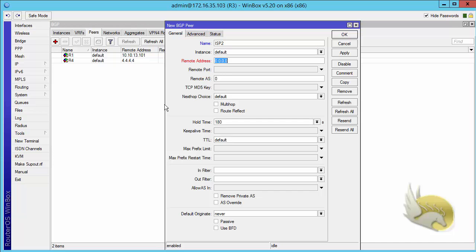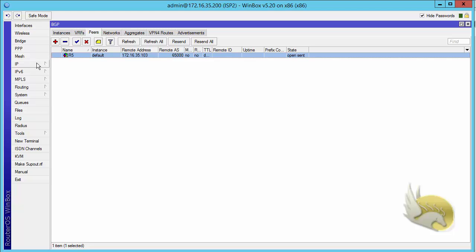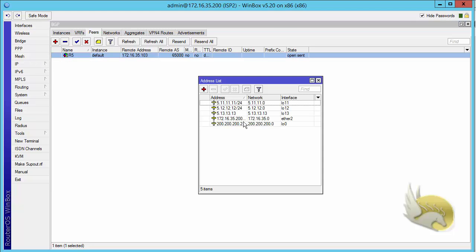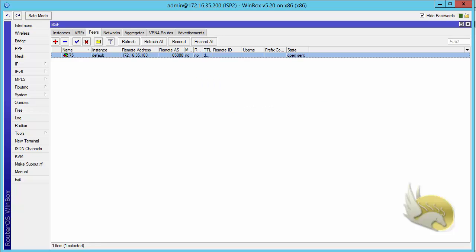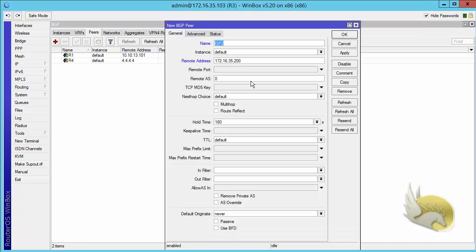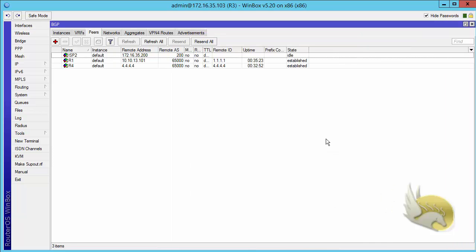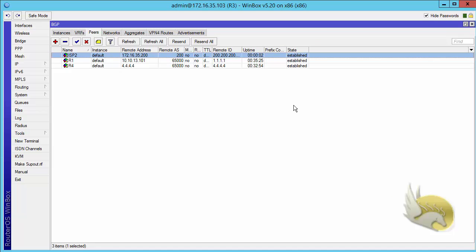Okay. Now I need to go to router 3 and create the same peer here, that is ISP2. The remote IP address is 172.16.35.200 or 100, I don't know. Let me check this. On ISP2, the IP address of this is 200. So if I go to router 3, this is 200. The remote AS is 200, and everything else is as is. Okay. Now after a moment, I see the established, and the creation of external BGP neighborship is done like this.